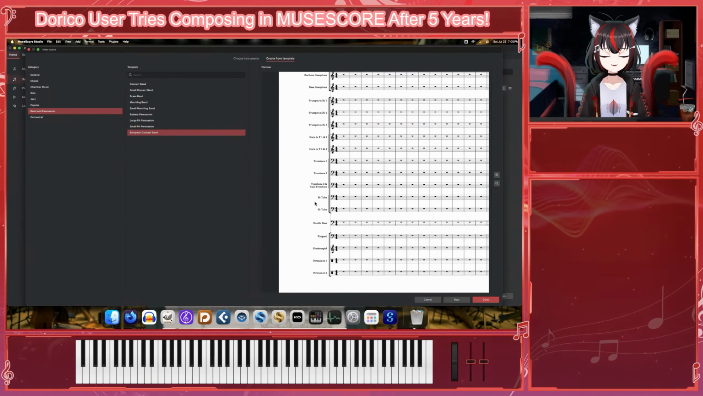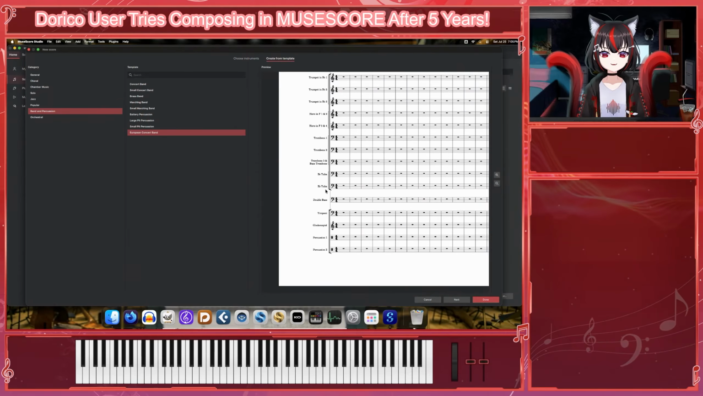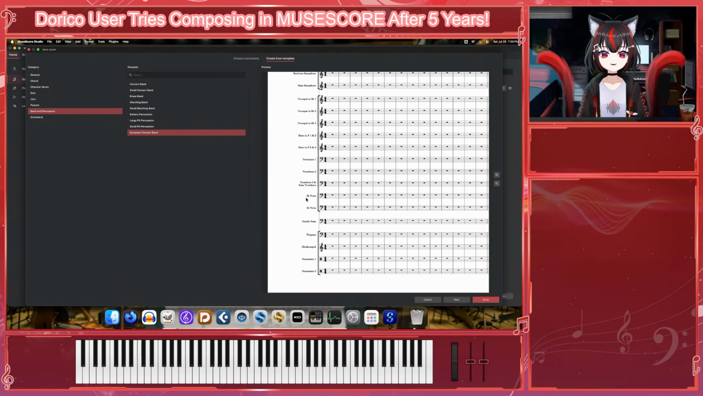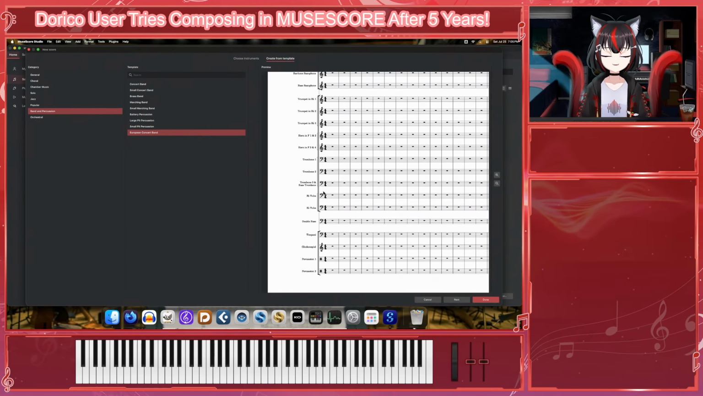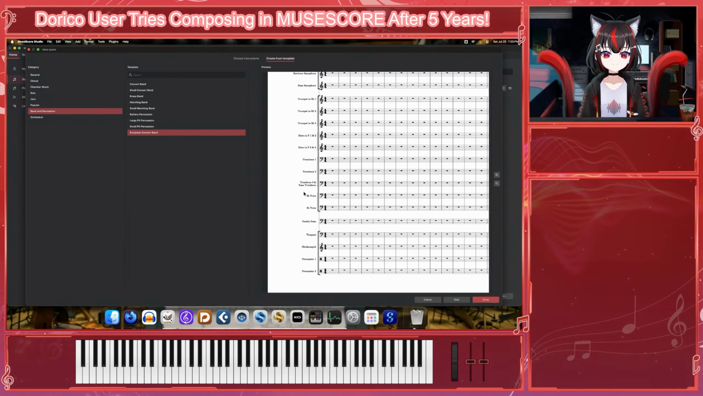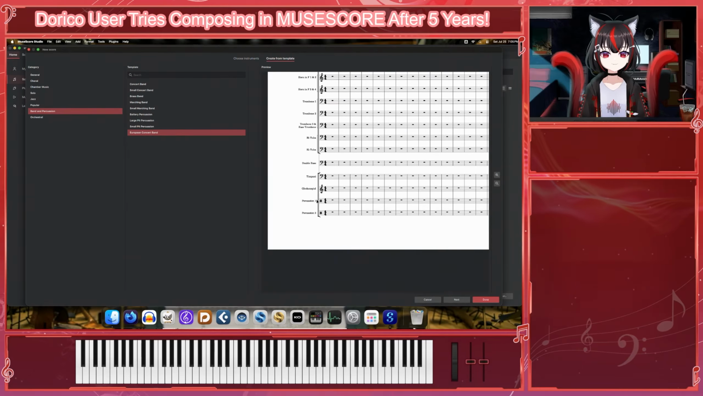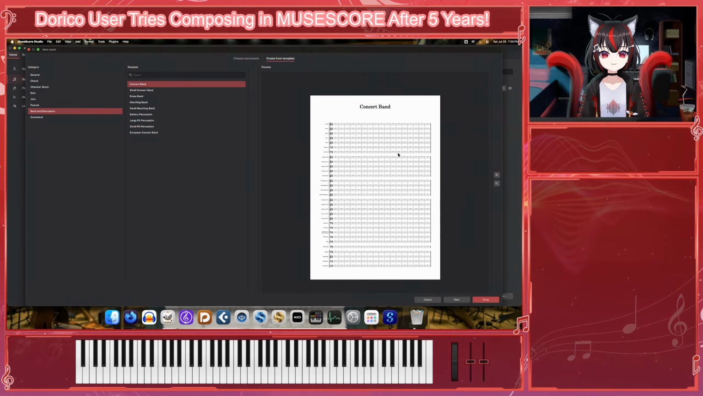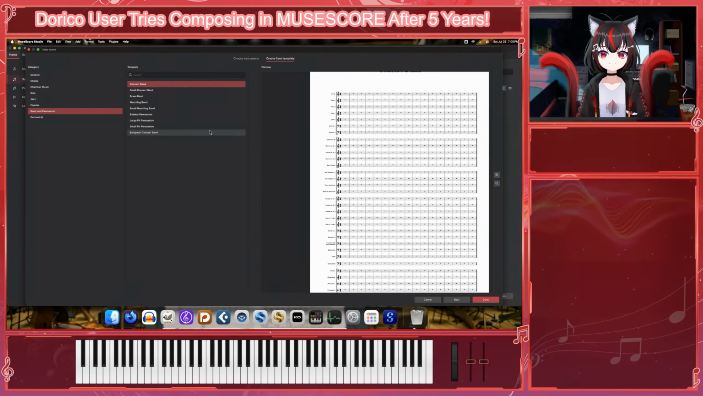B flat tuba and E flat tuba? That's a little weird. Why do they have two different tuba staves? And why are they called B flat and E flat? You know, E flat tubas are higher pitched than B flat tubas, so really should be the other way around, if anything. Composers don't usually call for specific tubas. That's a little weird to me. But yeah, overall pretty nice. A lot better than Dorico's, that's for sure. So yeah, let's just start with concert band.